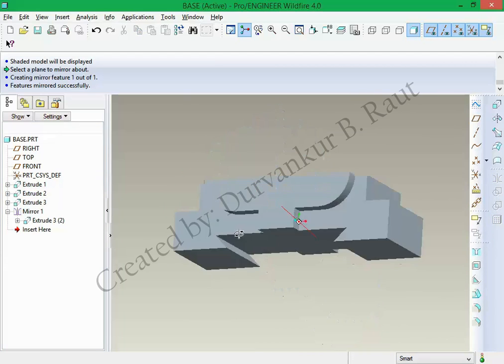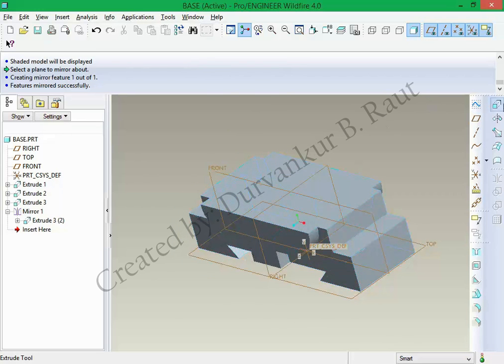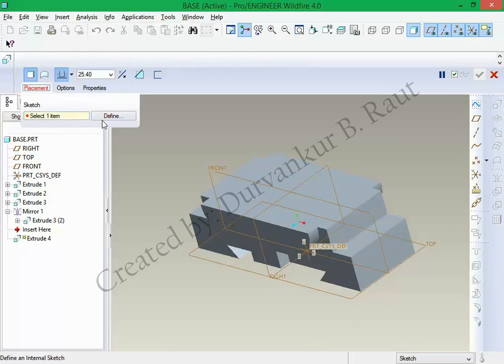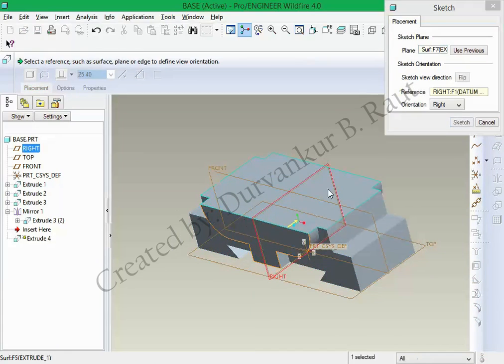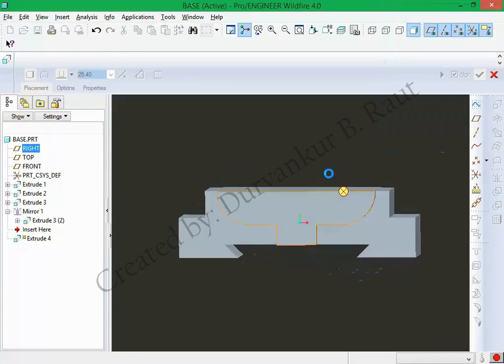So once you create this mirror, the next step is create the holes, placement, define, go to this plane, this surface.